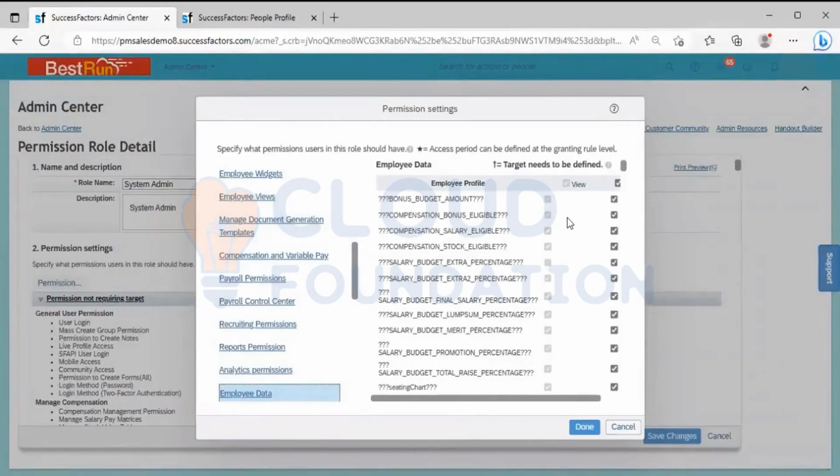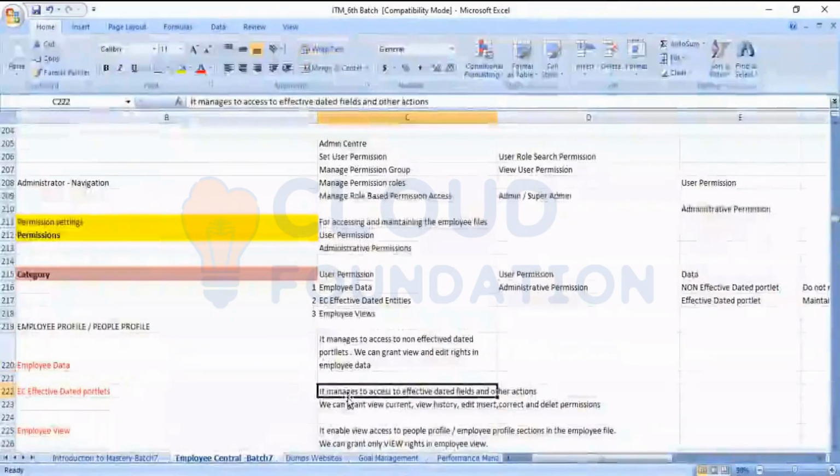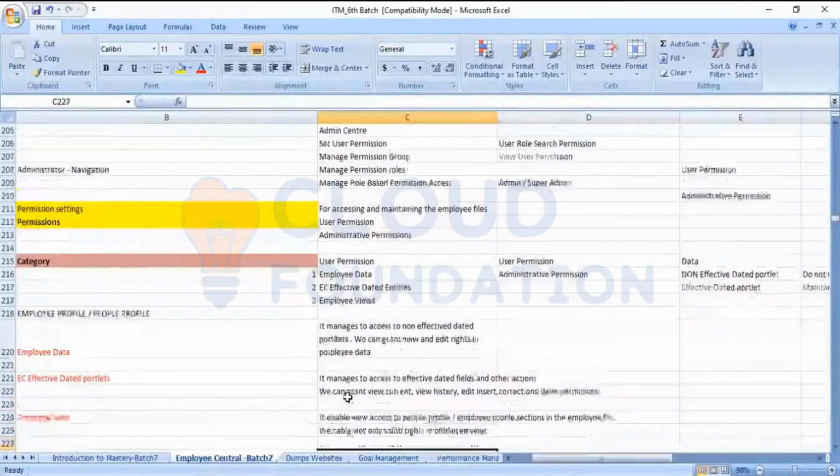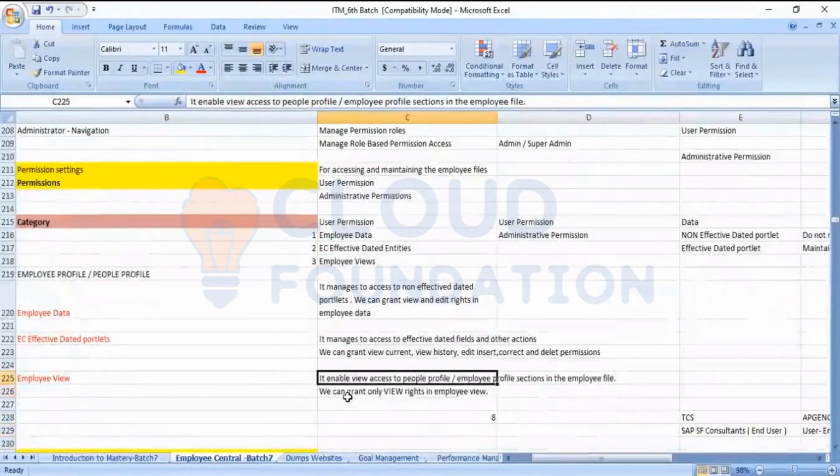Here, when we look at employee data and EC effective dated, we can see the comparison: in EC effective dated you can maintain the history of the records from time to time, and in employee data we cannot maintain the history. Either you can give a view permission or an edit permission, and it will just overwrite it. The third one is the employee view. Coming to the employee view, it enables the view access to the people profile or the employee profile.